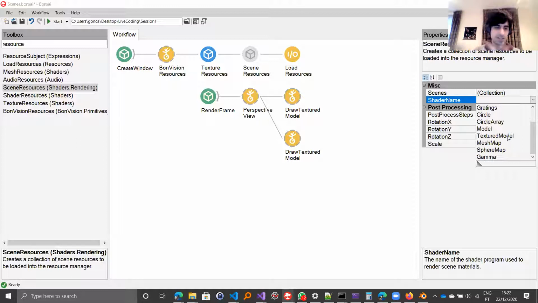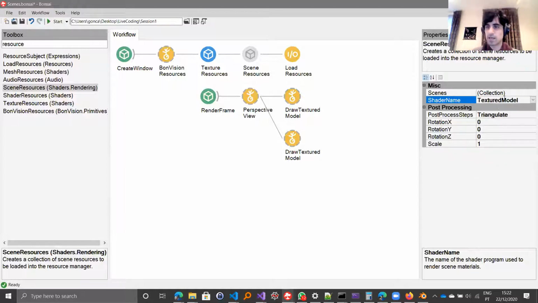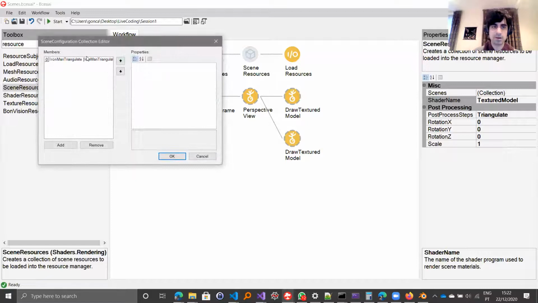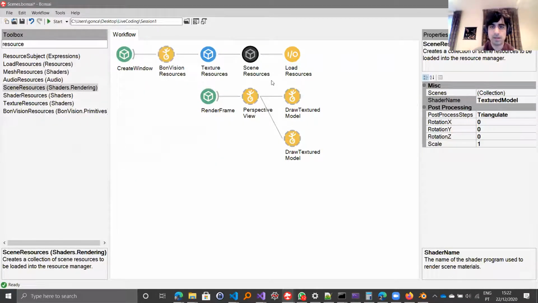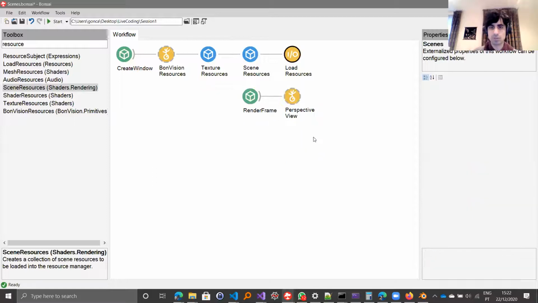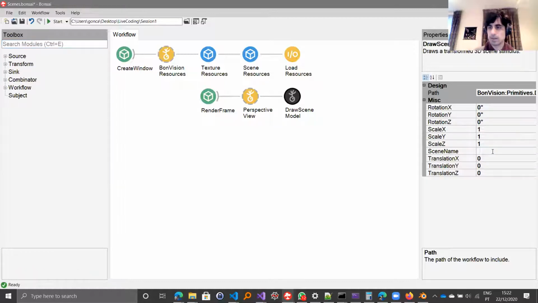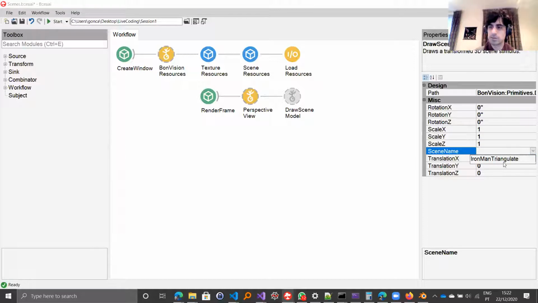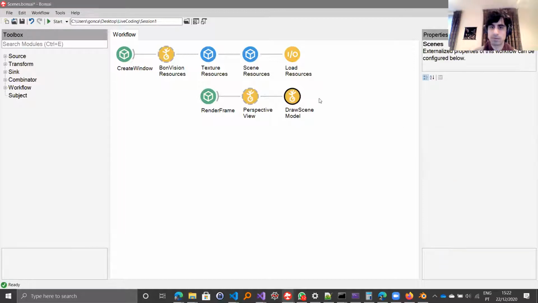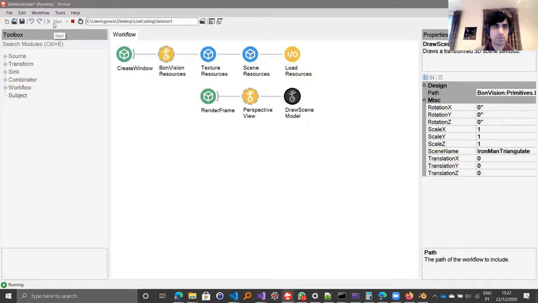So in our case, for now, we don't have all of the properties. For example, if I say all of my scenes are going to be drawn by the textured model shader, then I just pass the scenes here. This is the Iron Man, so they will all be drawn by that. And then instead of draw textured model, you would use draw scene model. It's very similar, but now instead of passing a mesh name, you pass a scene name. This would be Iron Man triangulate. And then you start it.